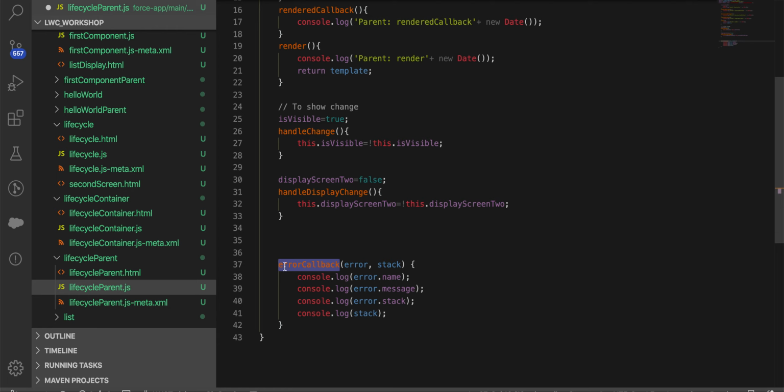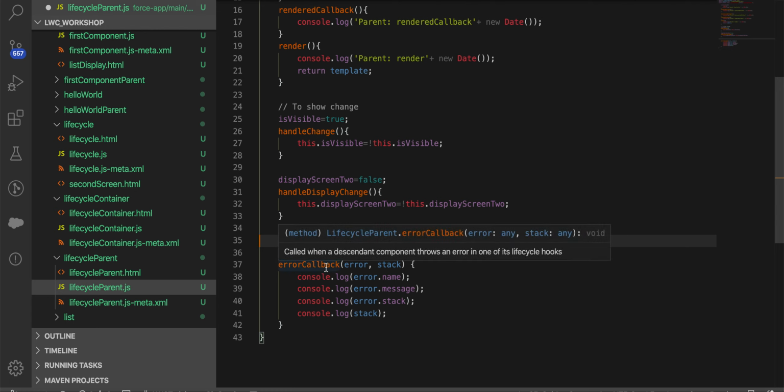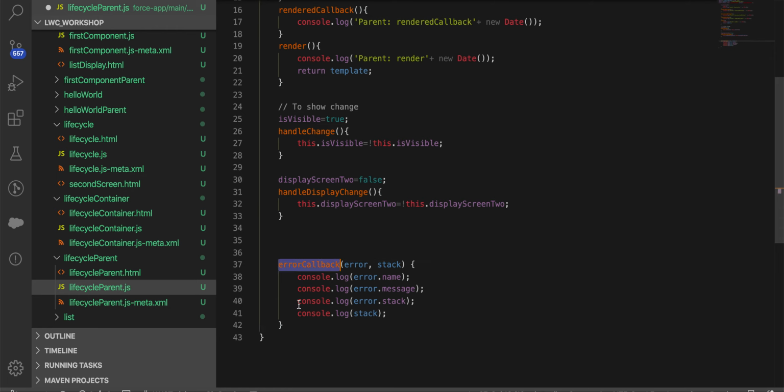So what I have done is I have written an errorCallback lifecycle hook, which gives two parameters, error and stack. From the error and stack, I am logging these attributes, which are name, message, and stack from the error. And then there is a stack. So you'll see the difference between the stack which is coming in error and the stack which is coming directly. What it does is, if any child component has any error, it will get handled here, and you can do whatever you want with those errors. I am just logging those errors.